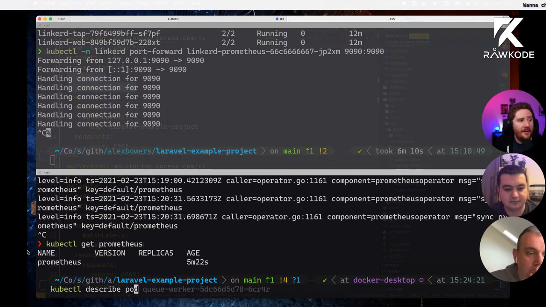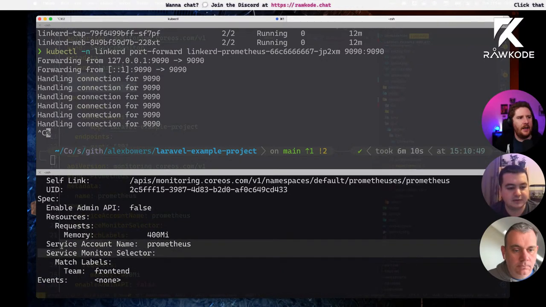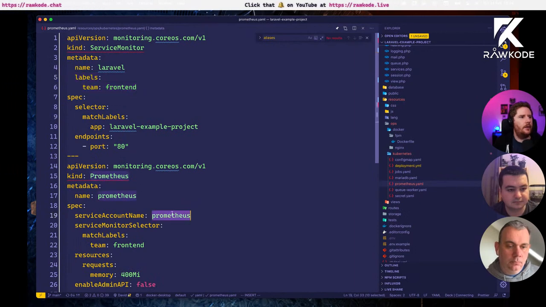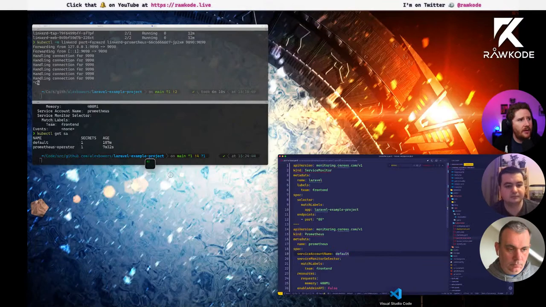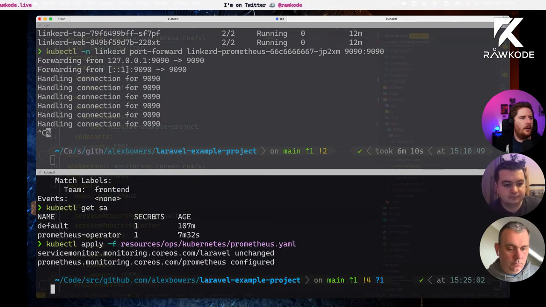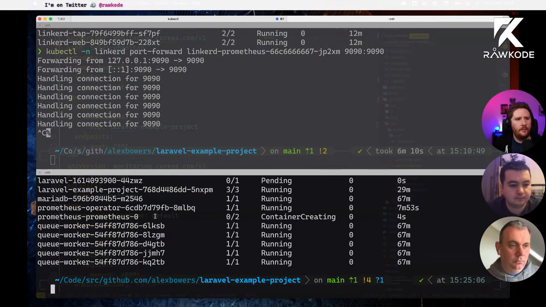So we're going to describe our Prometheus and see if there's any events on it. I'm really regretting calling it Prometheus, so describe Prometheus, Prometheus. So I think it's failing because this service account doesn't exist. So let's use the default service account and see if that keeps it happy. So now we can just redeploy our Prometheus.yaml. Once I learn how to computer. And then we'll run get Prometheus. There we go. So it was the service account. Whew. I'm not a failure.